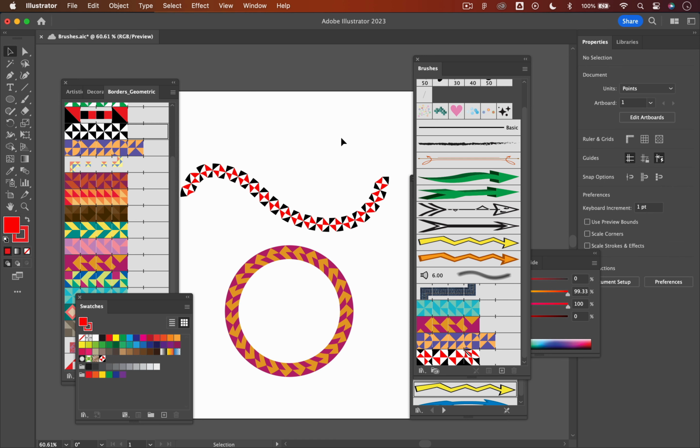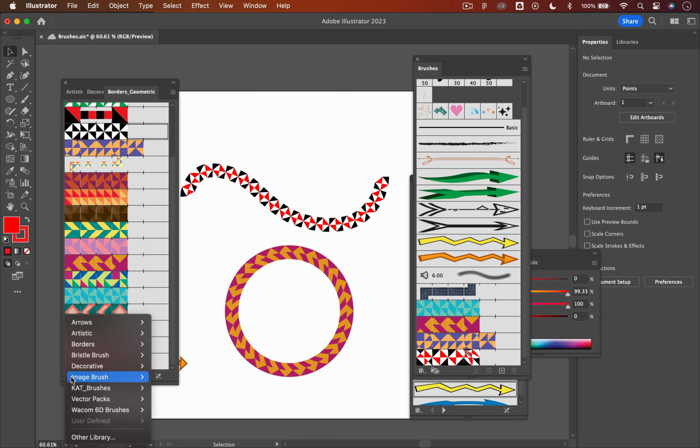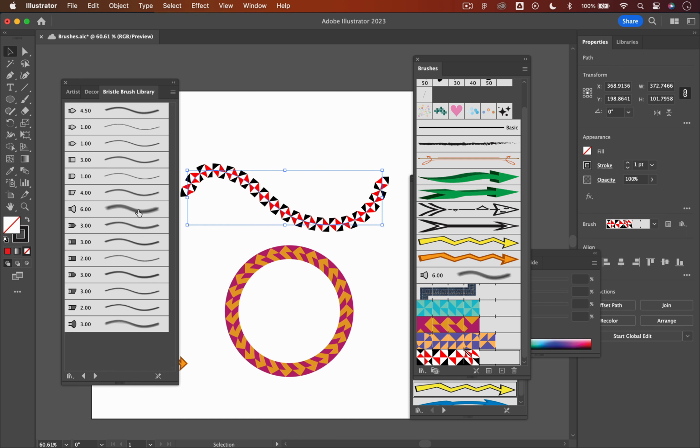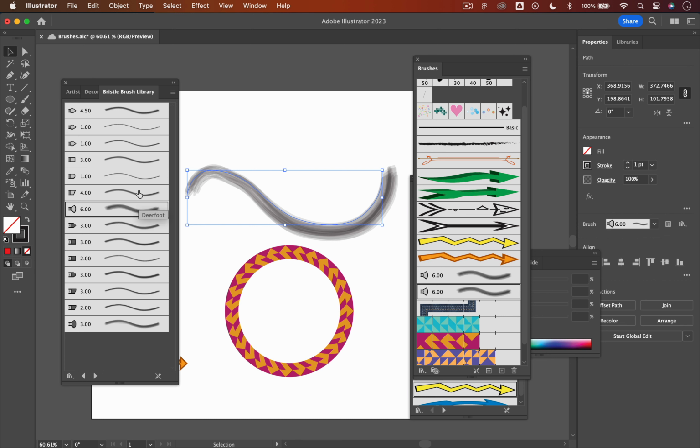The final type of brush to look at are bristle brushes. You can find those on the Brush Menus library by selecting Bristle Brush. This type of brush mimics the look of real-world brushes to give artwork a painterly look. These are great brushes to use if you have a drawing tablet.